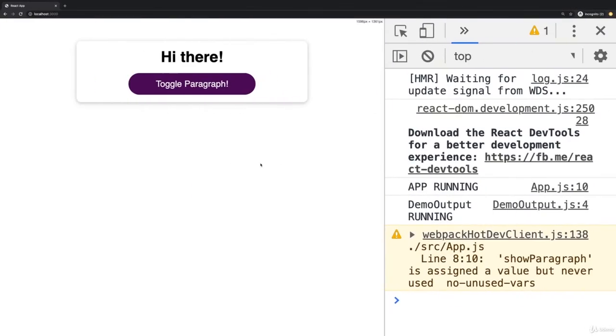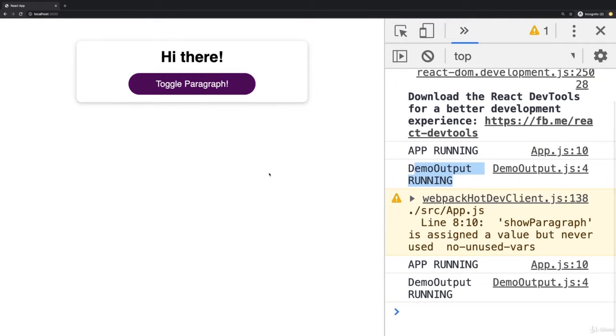Let's see. If the app reloads, we see app running and demo output running. Makes sense, the app just loaded, both were rendered. But something interesting happens when I click toggle paragraph. If I do that, you see app running. Okay, we changed the state there. But you also see demo output running.